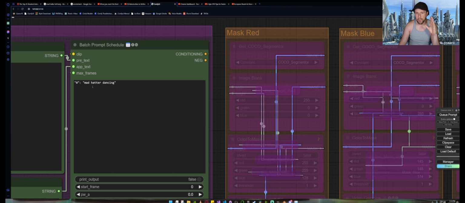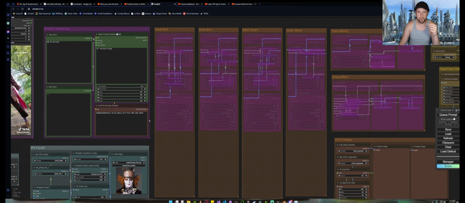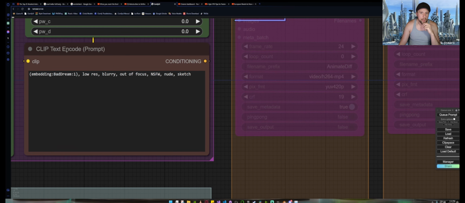And the clip is going to tell it how to sculpt what you're working on. In this case, I put Mad Hatter dancing. It's probably really unnecessary, because the IP adapters are amazing, because Mateo is amazing and codes some very amazing tools. Here's the negative. This is where you put all your negatives.